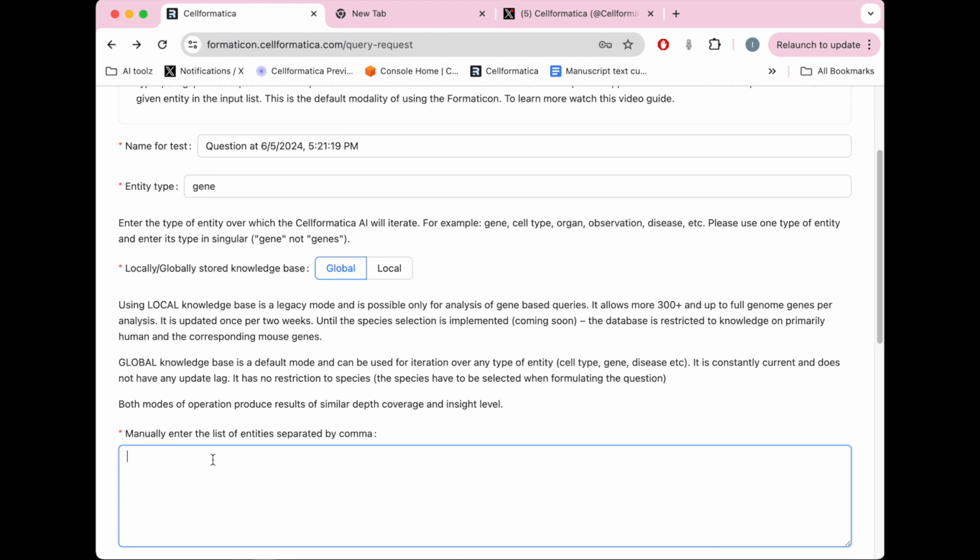So let's create a gene list. We'll start with P53, and perhaps MYC and retinoblastoma, and we will include two genes to serve as control, GAPDH and PPIB.